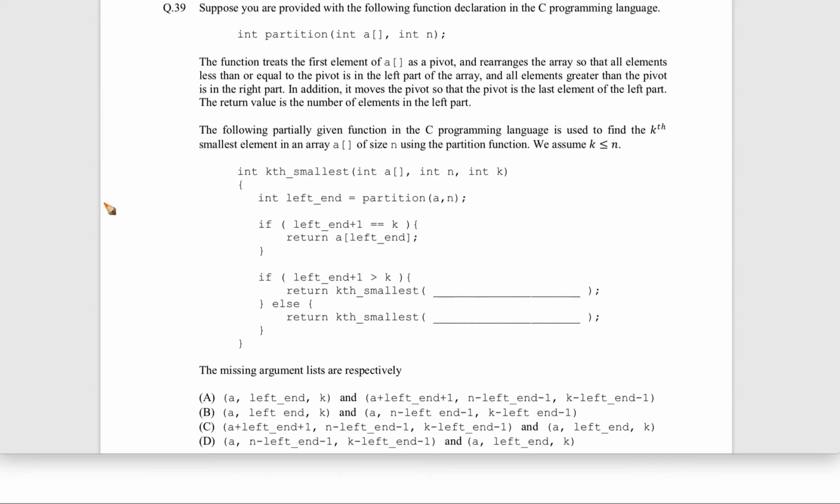Now let's see this question. This question came in GATE 2015 for 2 marks. The question is, suppose you are provided with the following function declaration in C programming language. So partition is the name of the function and an array and a number is passed.